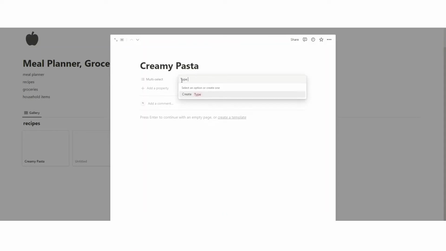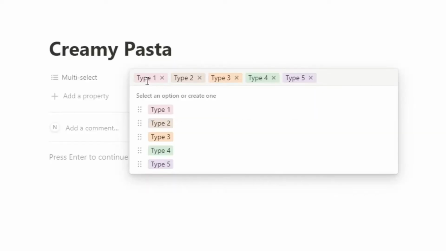Or you might have another way of categorizing it. So just for the time being, I'm going to write type 1 to type 5 here.